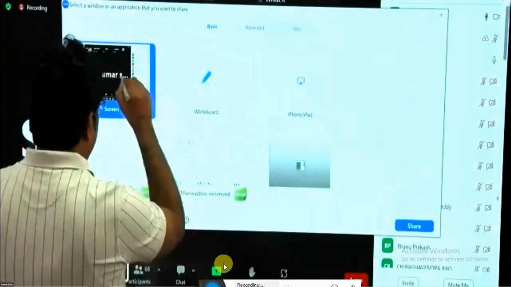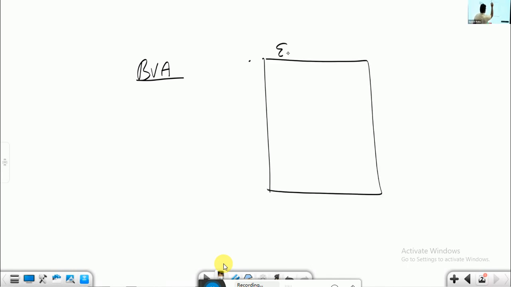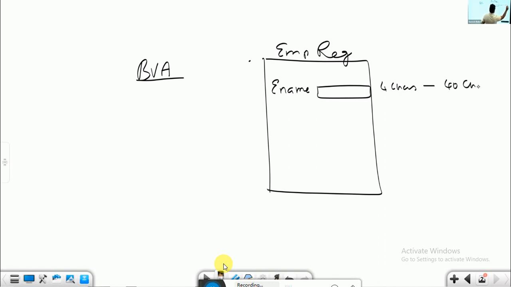So when to apply the BVA technique? If I want to test a functionality with a range of input conditions, suppose in my application, employee registration page, I have a field employee name. The conditions are minimum 4 characters and it should accept up to 40 characters.